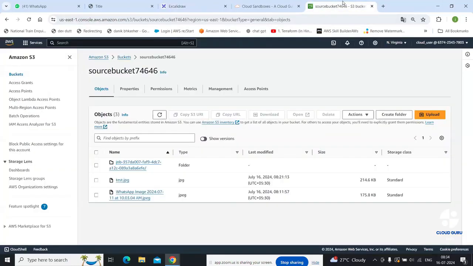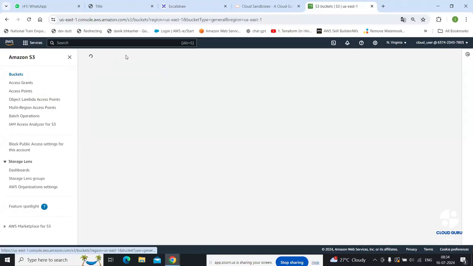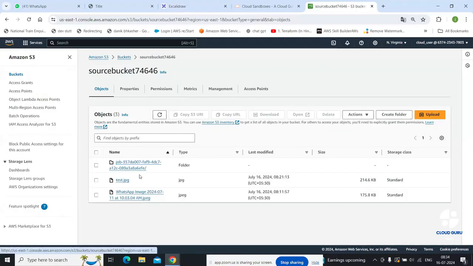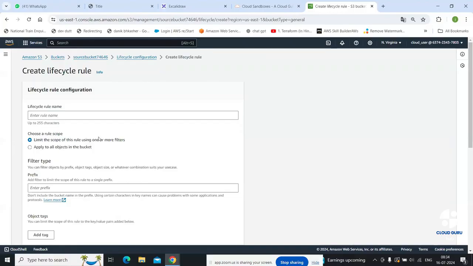Okay, so now see this one. Here again you need to go to the management part, and in this section you need to create the life cycle. Source bucket, management, and create a life cycle. So give the life cycle name, my data life cycle. Apply to all the objects or a limited set. I want this one.